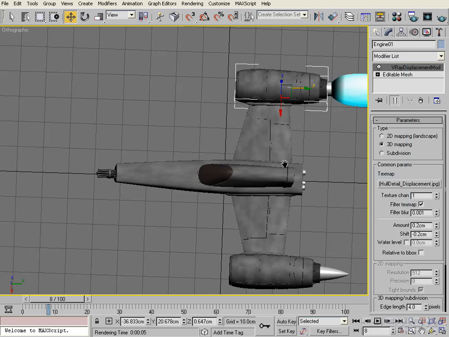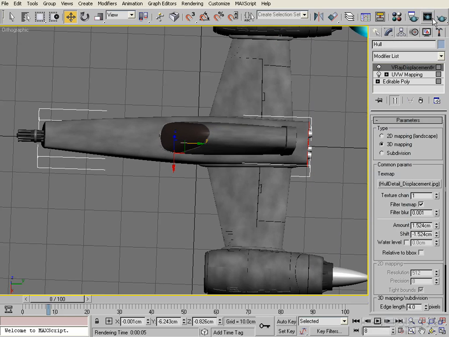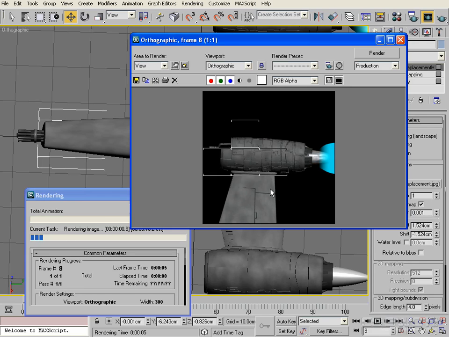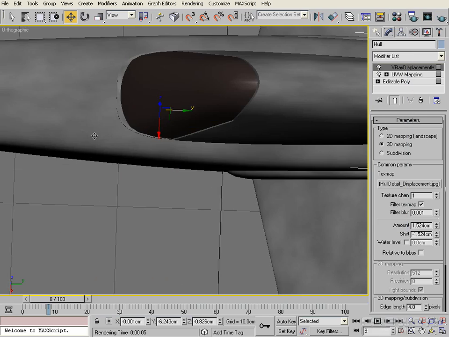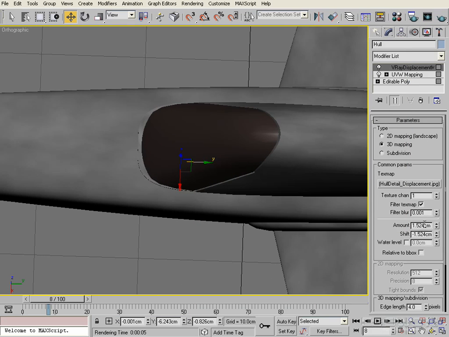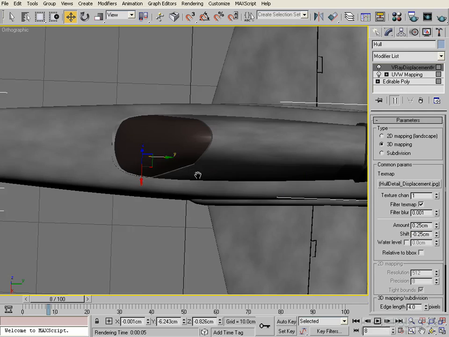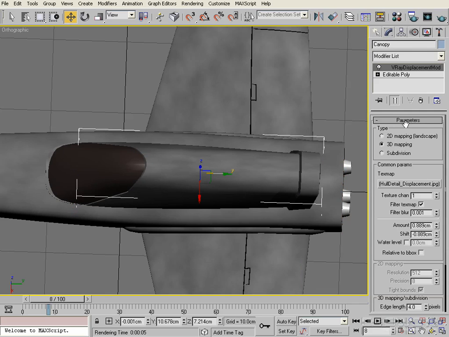Give that a quick render, and you'll find that that's going to give us the detail that we want on that pod. And I think you'll find on the main fuselage and on the canopy area, it's also going to be a little bit out of whack, and it is. So just with the fuselage, we're going to bring that back down also to about 0.25. We'll go minus 0.25, and probably the canopy is not too bad, but we'll leave it uniform, 0.25 and negative 0.25.